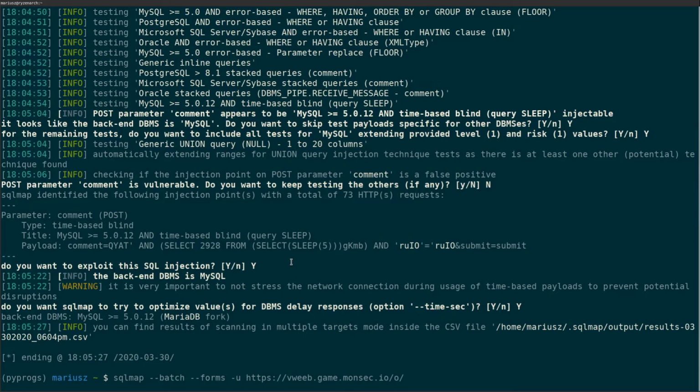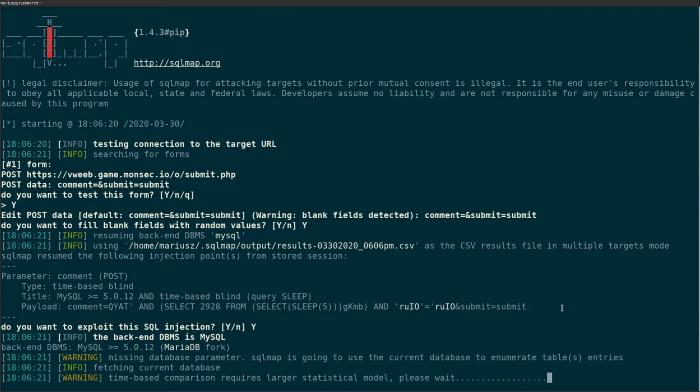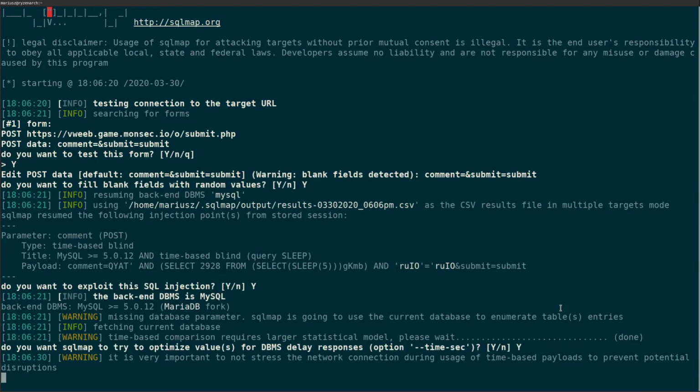The way I like to do that is, okay, let's dump something, and let's dump the table called users. You can use the option tables to get a list of tables, but that's going to take so long with a time-based injection. A good guess is the table users, so I'm just going to do that. And then it tells us, hey, I'm going to build some statistical models. I don't even know why it needs some fancy statistical models. Maybe there's something very efficient. Who knows?